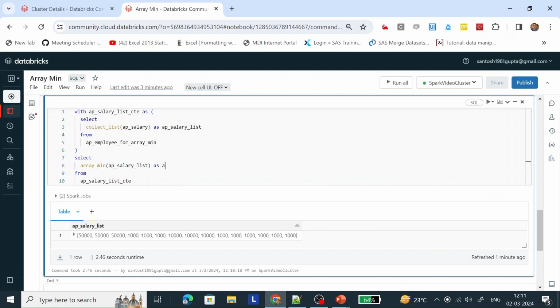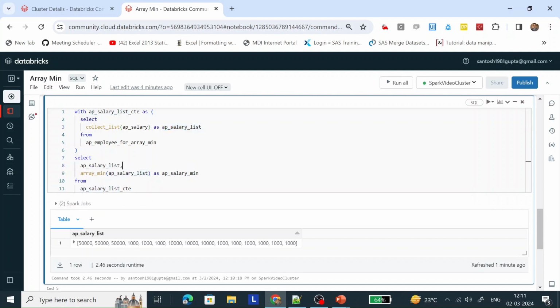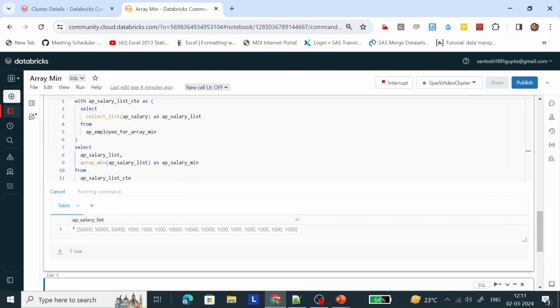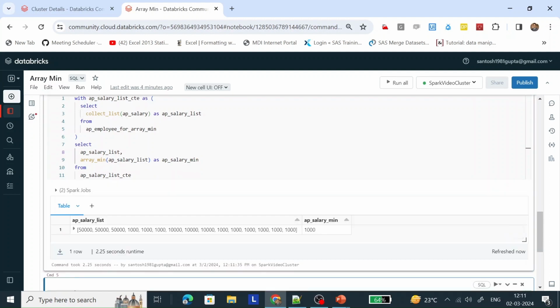So let me rename the column with the help of an alias, min salary, and let me put this column in the select statement as well. Let me run it. We can see this is the minimum value which is present in this array. So whenever there is a requirement to figure out what the minimum value in an array is, we can achieve it with the help of the array min function.